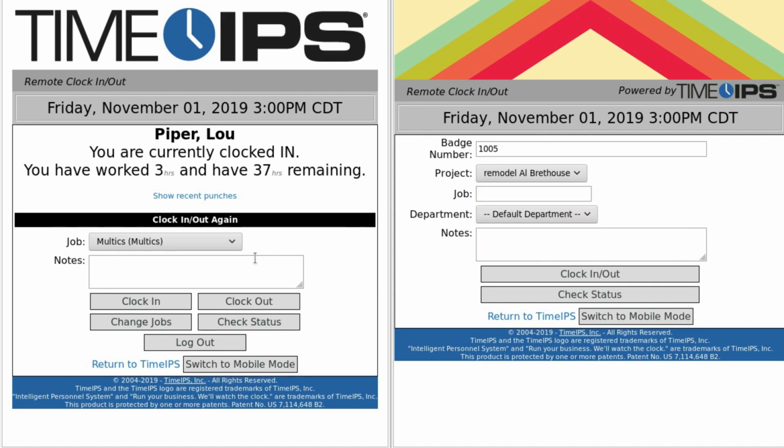Instead of just a drop-down list for the job, you can alternatively type in the job code. The field will still have a drop-down, just click in the box. Typing allows you to filter through the list.